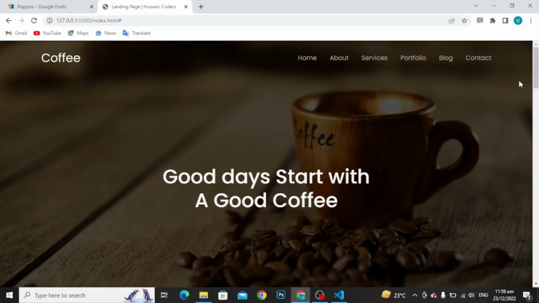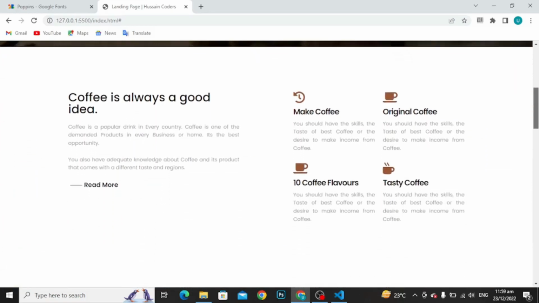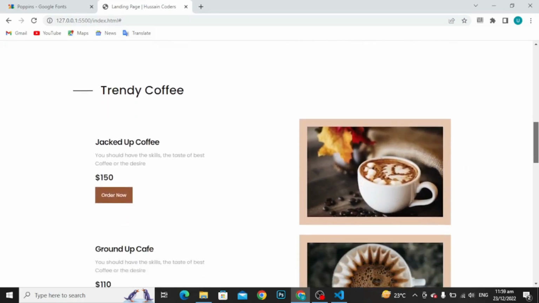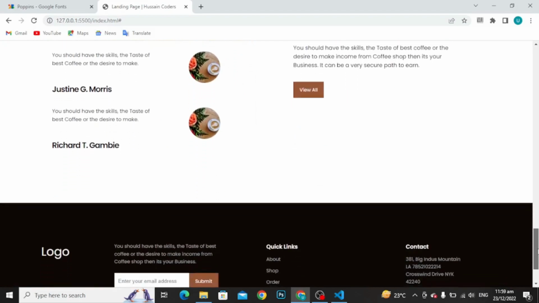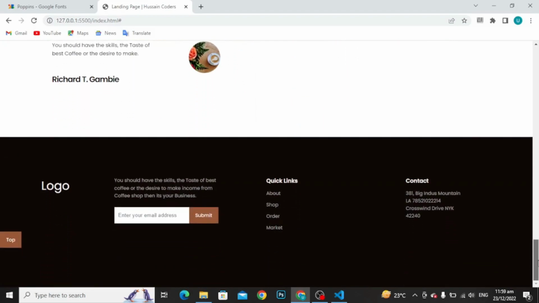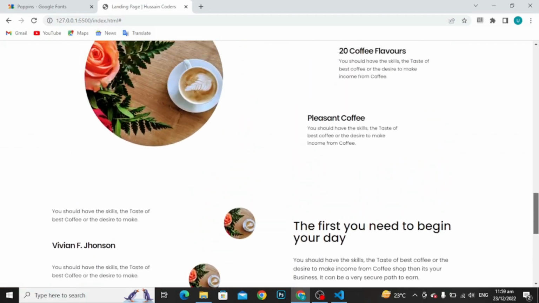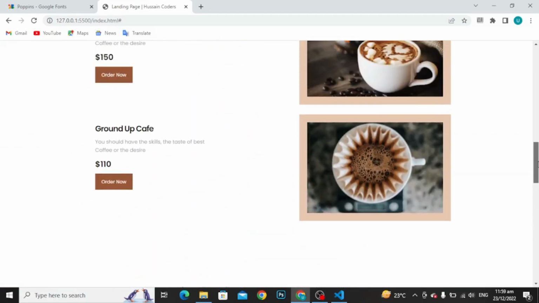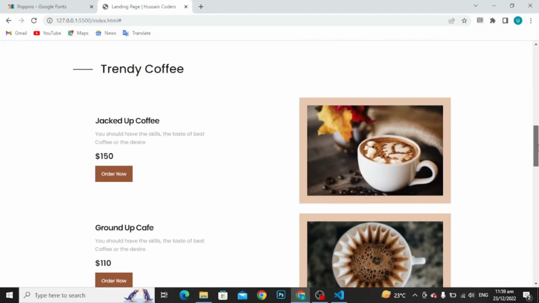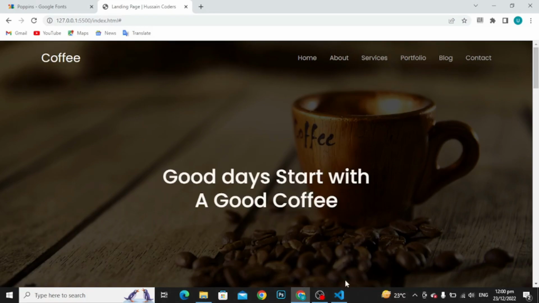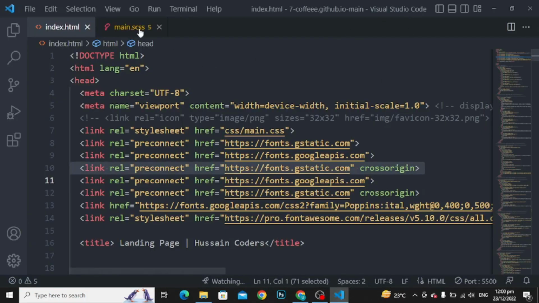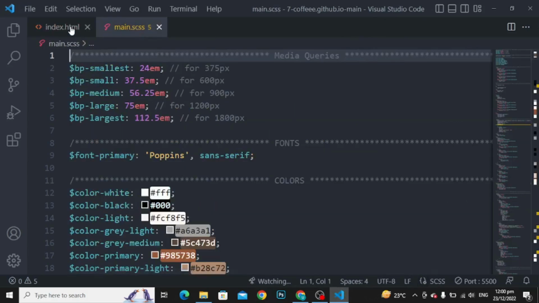Today we are going to create this website, as you can see. We are going to create this website by using HTML, CSS and JavaScript. So in Visual Studio Code we have index.html and our main CSS folders.